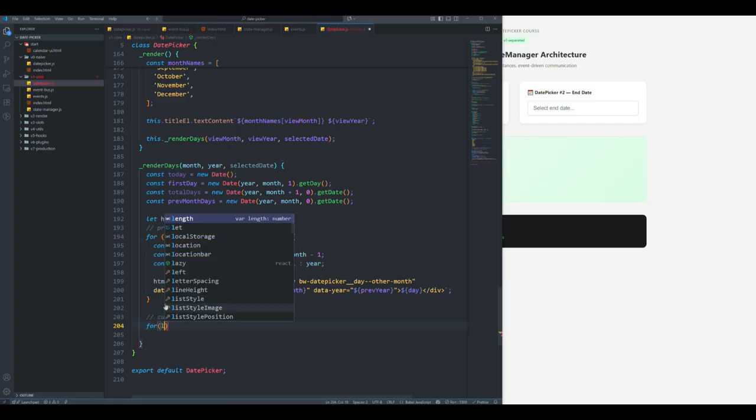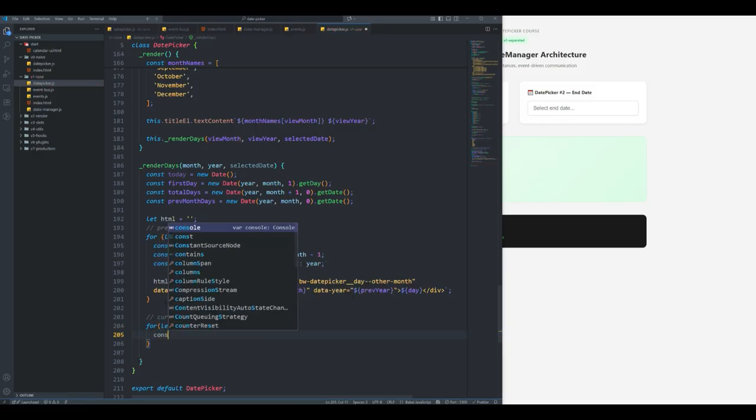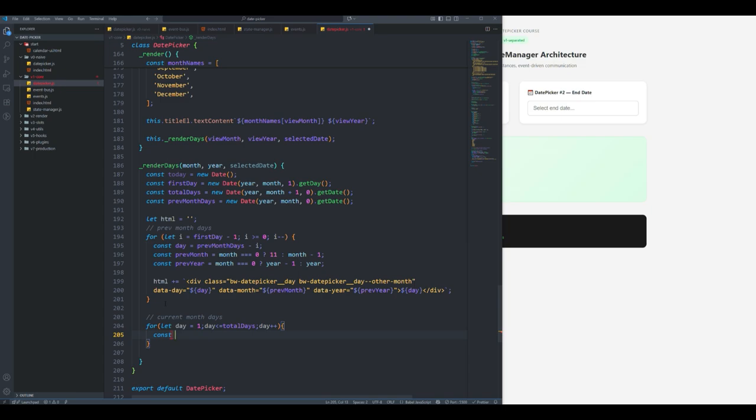We start a for loop from day 1, and we'll say day is less than or equal to total days, and day plus plus. Now the current month will have multiple classes, so I will just create an array for the classes, and by default we add the datepicker-day class. Now let's set the date, and it will be new Date with year, month and day.